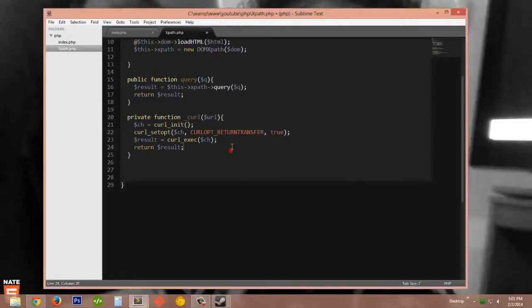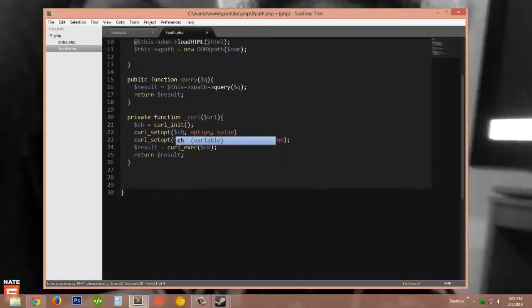Okay, so I hit Control-Shift-D, and with Camtasia that does something crazy. So what I'll just do is write it out. Curl set opt, and then we're going to want the curl handler, and the option we can do this time is CURLOPT_URL, and that's going to be the URL that we're curling, and we can just pass in that URL variable.